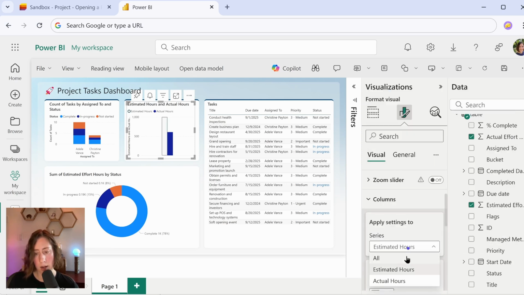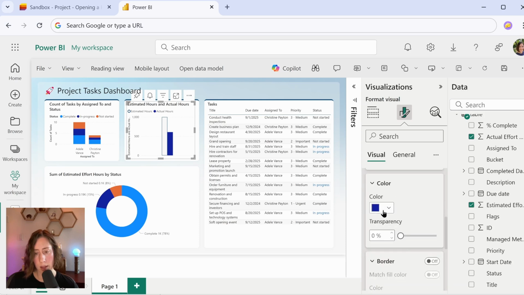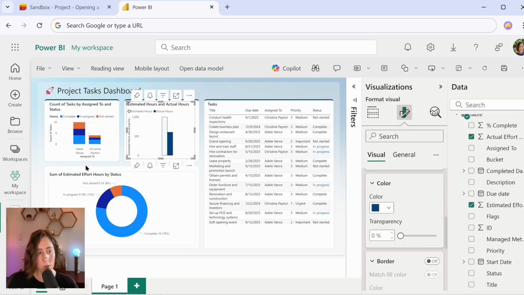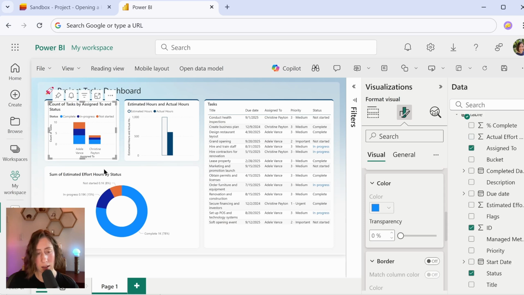And then for actual hours, I'm going to set it to that same navy. So you can do whatever colors you want, by the way. I'm just winging it here. And then similar thing for these two charts here. I'm going to have the completed tasks be darker than the not started tasks, because I feel like not started implies not happening yet, which is kind of gray in my head, or at least that's how my logic works.